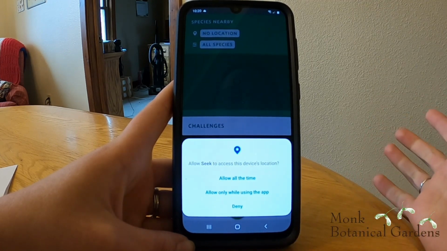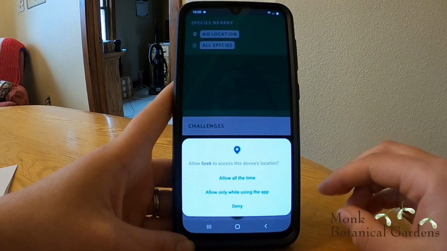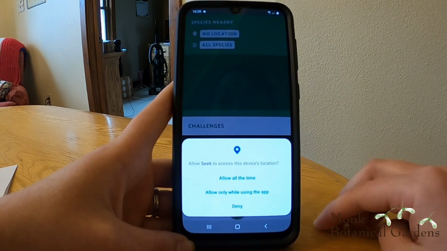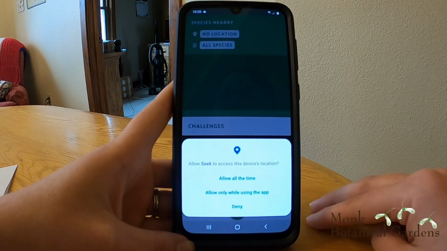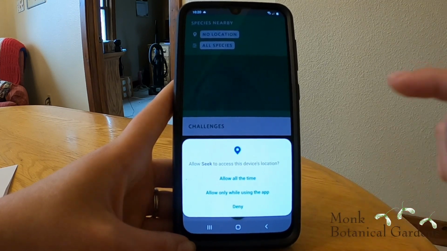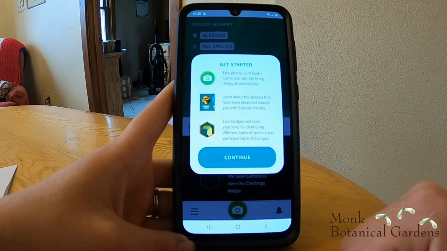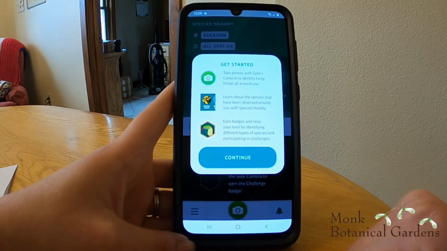I wouldn't recommend denying it. If you give it your location, it helps it know what plants are going to be found by you. So if you're in Wisconsin, it's going to know to only suggest Wisconsin plants for the most part. So I'm going to tell it to only use my location while I'm using the app. And then it says get started.